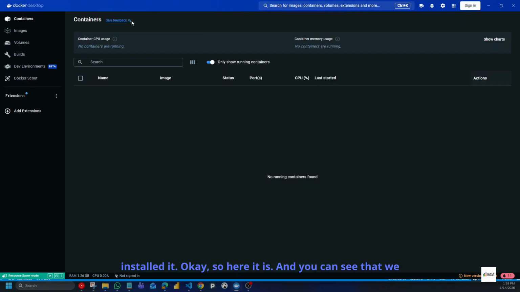Okay, so here it is, and you can see that it's showing only running containers, and I have none running at the moment. Once Docker Desktop is installed on your system, you can start creating a container for Airflow. So creating an Airflow image, that's what we are going to do next.